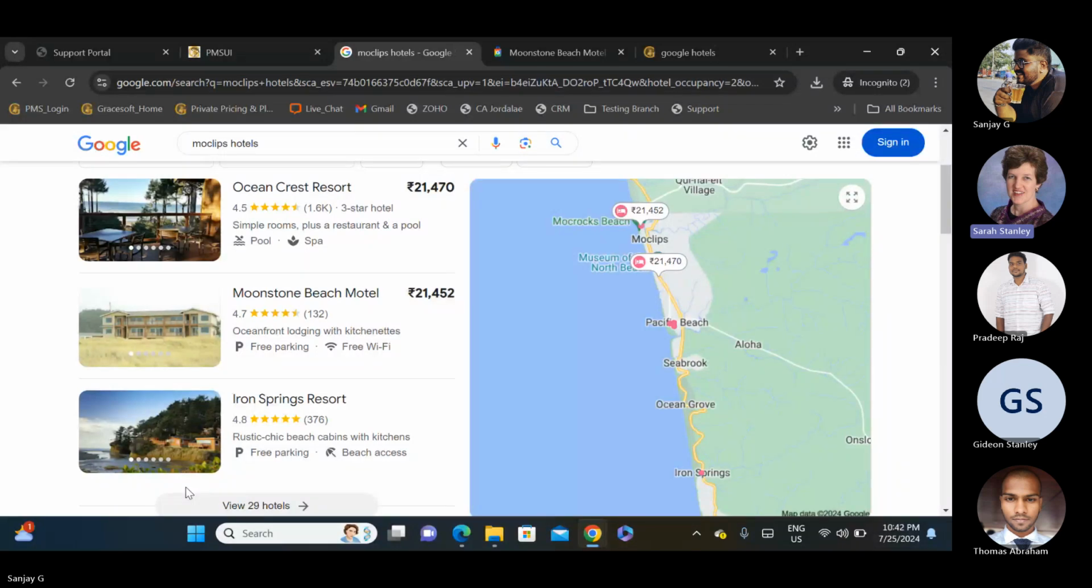4.5 stars, 4.7, 4.8. You'll also notice behind the stars that gives you the rating of a property, in parentheses, you see under Ocean Crest Resort 1.6K. And under Moonstone Beach Hotel, which is one of our customers, you see 132 in parentheses. Iron Springs Resort 376 in parentheses. What do those numbers refer to? They refer to how many reviews that guests have done for that property.